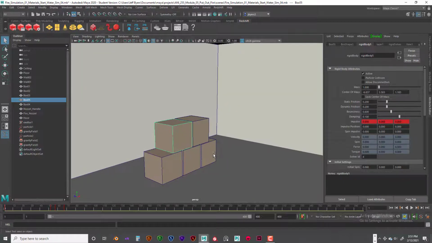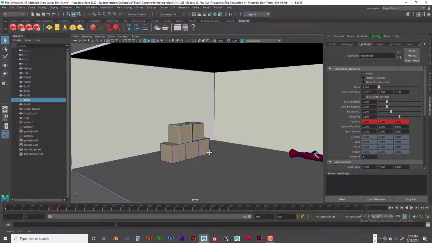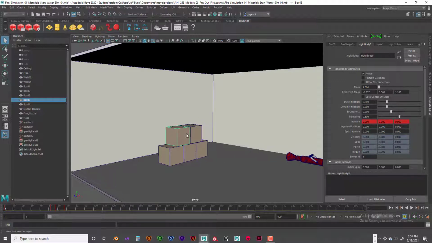So select a box and go ahead and add that fire. Now make sure, I would save your scene every time you do a simulation. That way if something goes bad you can open up your latest save.